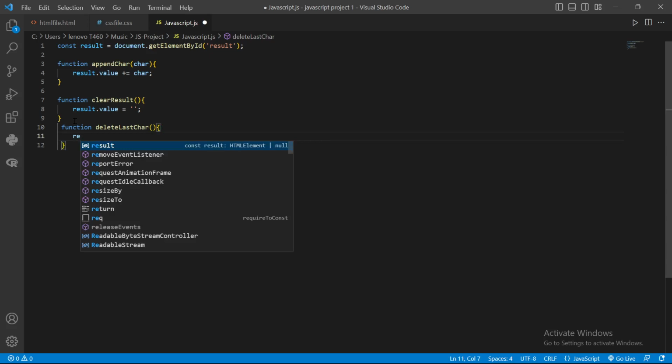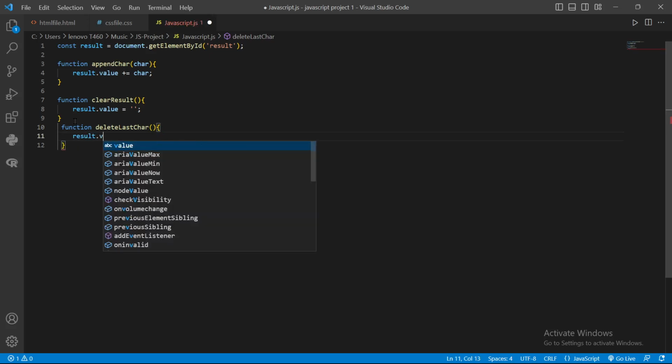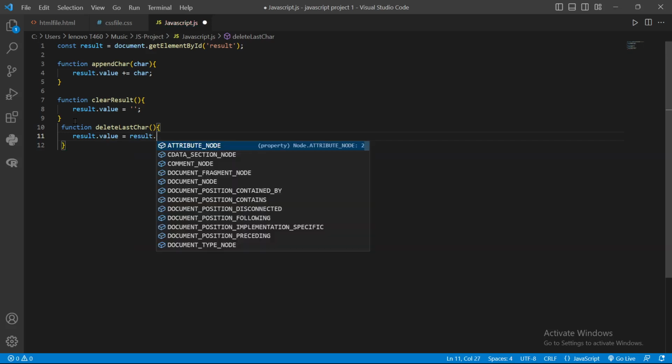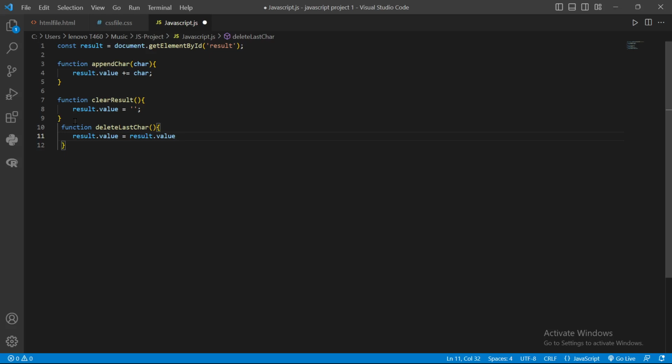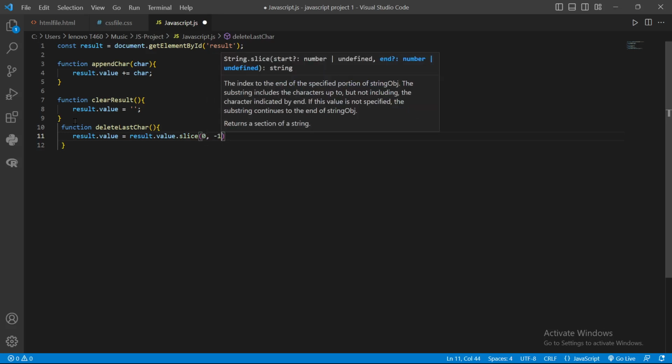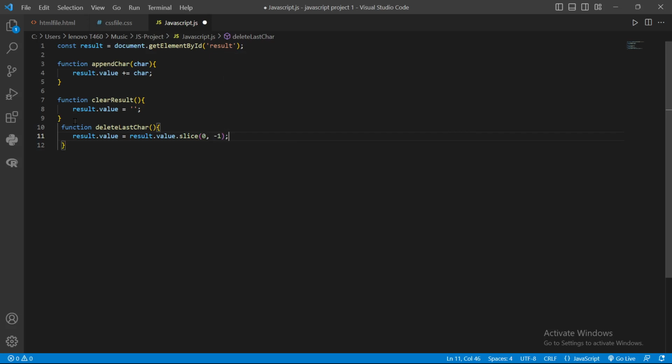So here I'm going to say the result, and since I'm going to delete the last character, I'm going to set the result value to be this one. So this is going to delete the last character, guys.